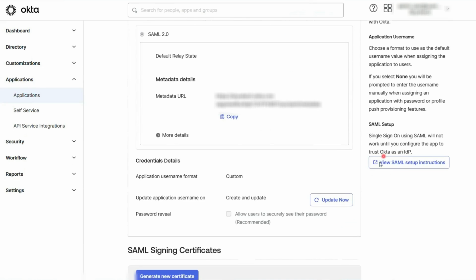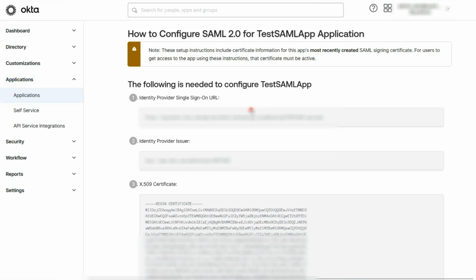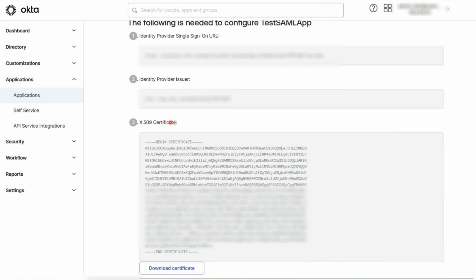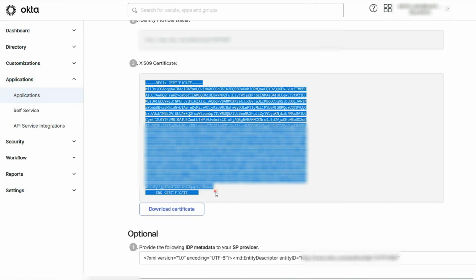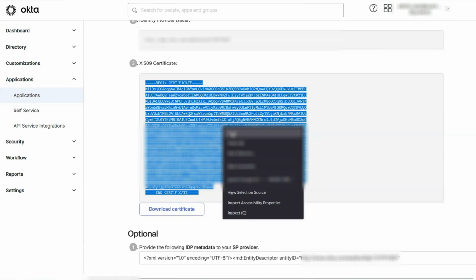You'll see a button labeled View SAML Setup Instructions. Click on it. This action will open a new browser tab with the information you need. In the new tab, scroll down until you find the X509 certificate section. Here, copy all the text you see.